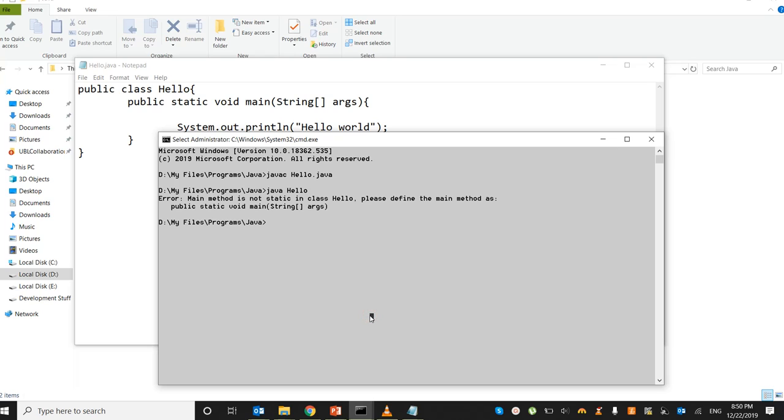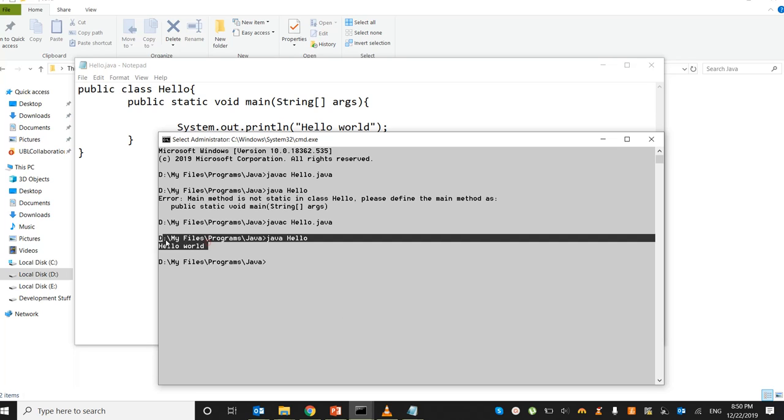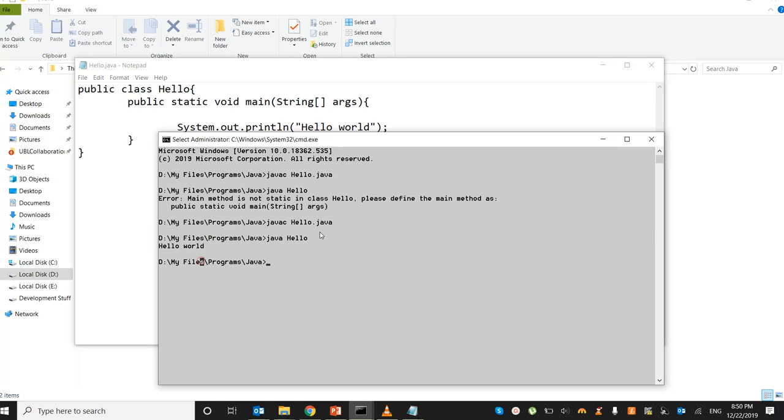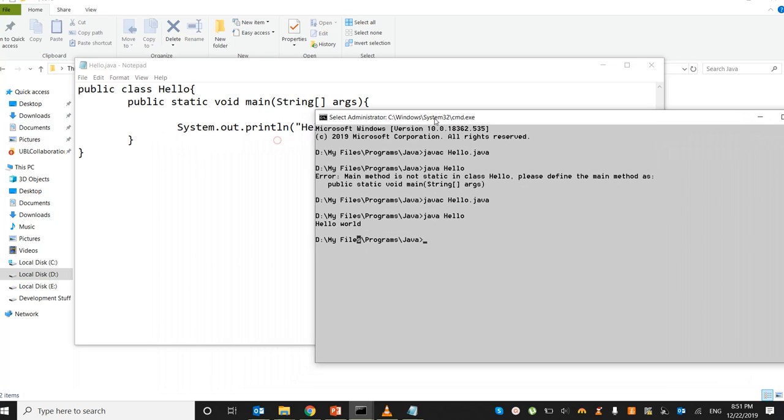Again, you have to compile the code, javac hello.java. Now for running the code, type java hello. Guys, as you noticed, the program has been successfully compiled. So this is our first program.